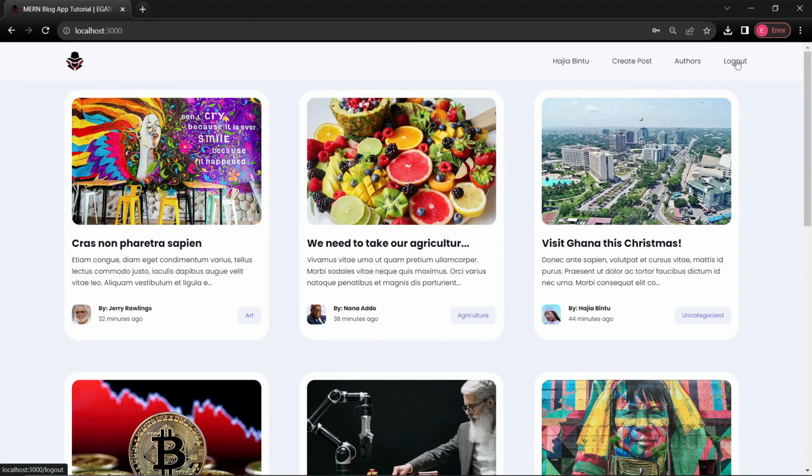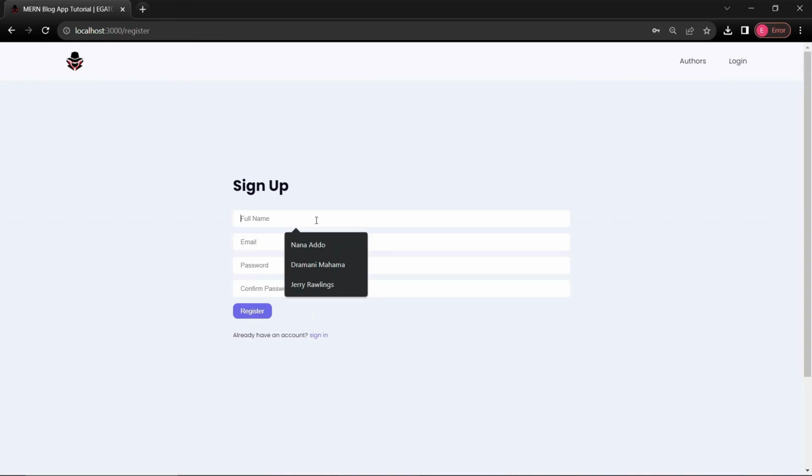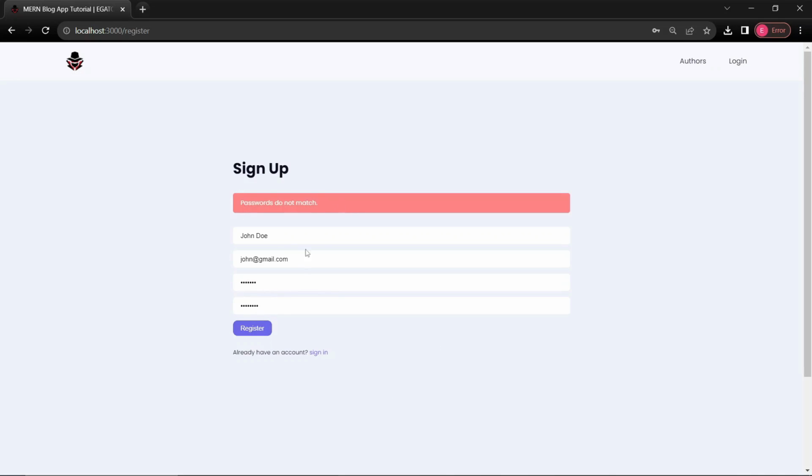Cool. Now I'm going to log out and then create a new user. Okay, let's call this person John Doe. That's going to be John at gmail.com. And for the password, I'm going to do John123 and John123. Now I'm going to make a mistake here by adding 4 for the confirmed password. And since these do not match, let's see what happens. We get passwords do not match.